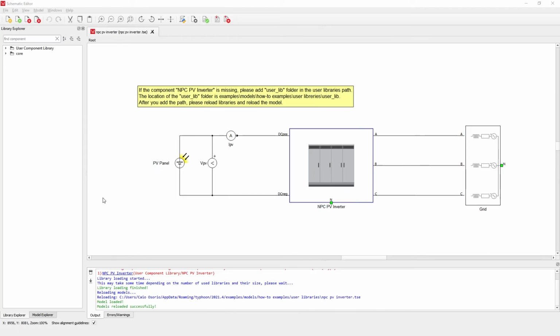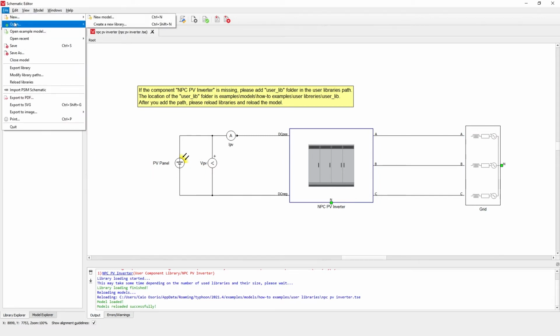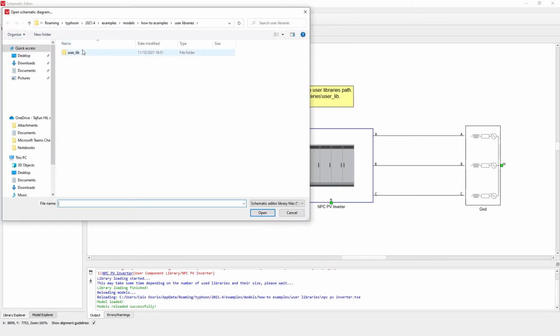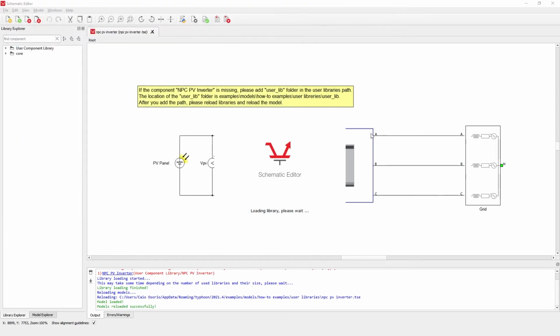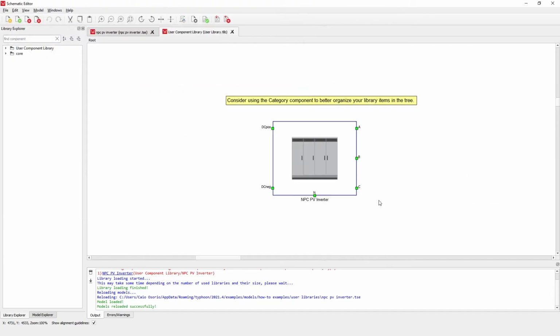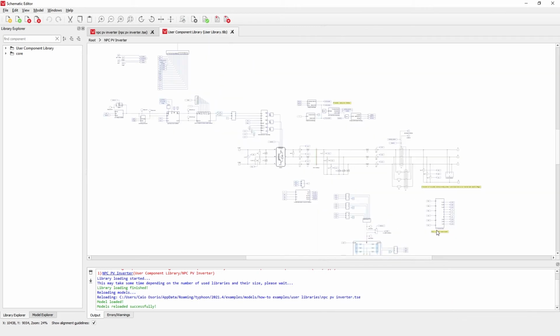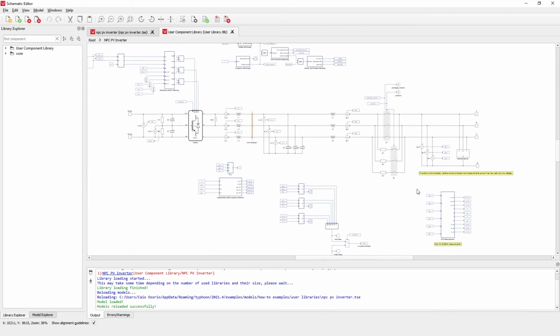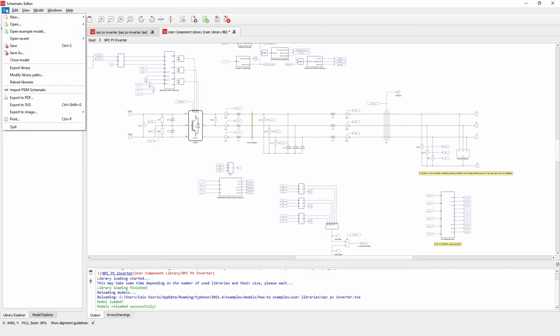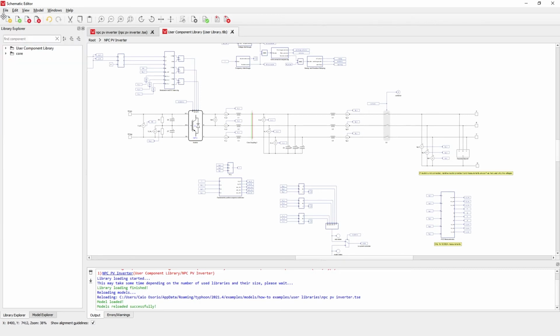Now, let's say that we want to modify the NPC PV inverter in a way that the changes on it are propagated for all models that use this library component. For that purpose, let's open the respective user library. By looking under the mask of the NPC PV inverter, we can check all its components. As an example of a possible modification, let's delete the pre-charging contactor and the series resistors. To implement the changes, let's save the user component library and then reload the libraries.